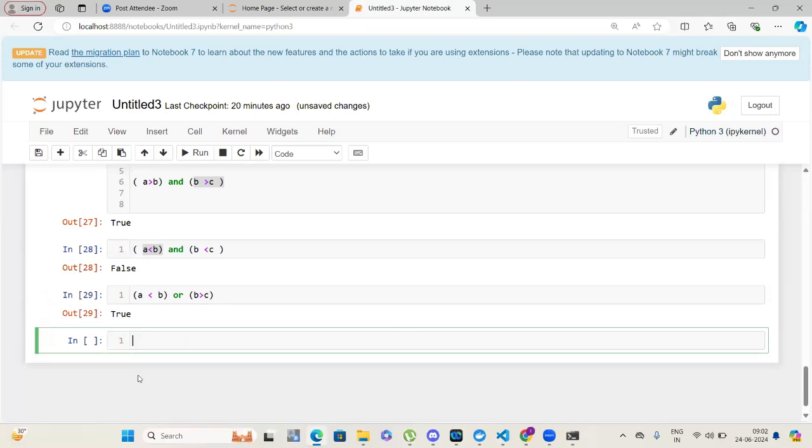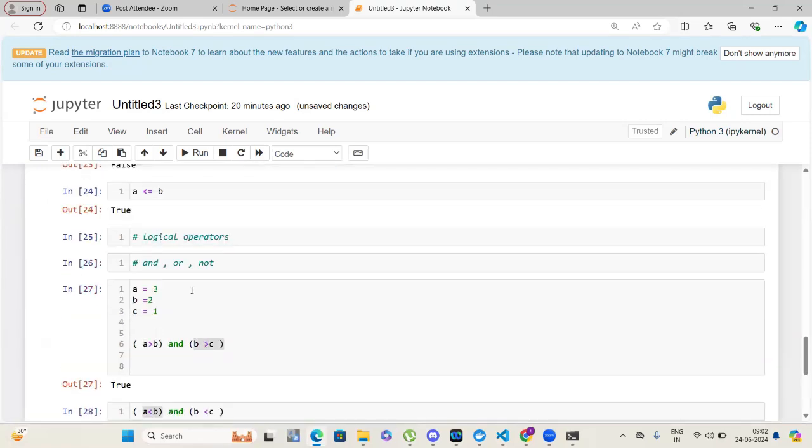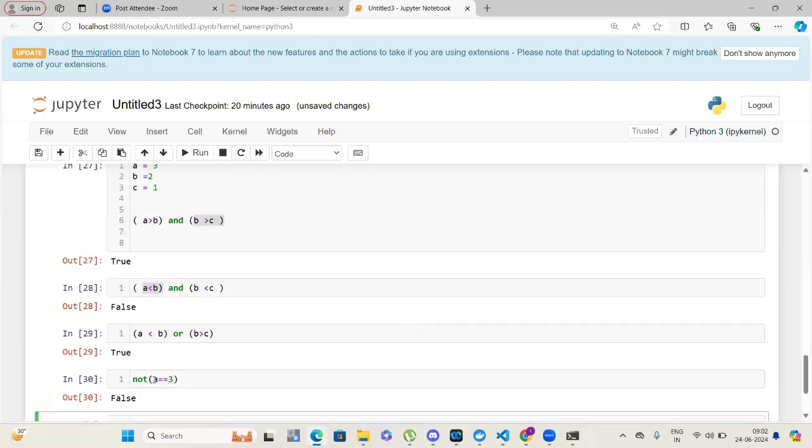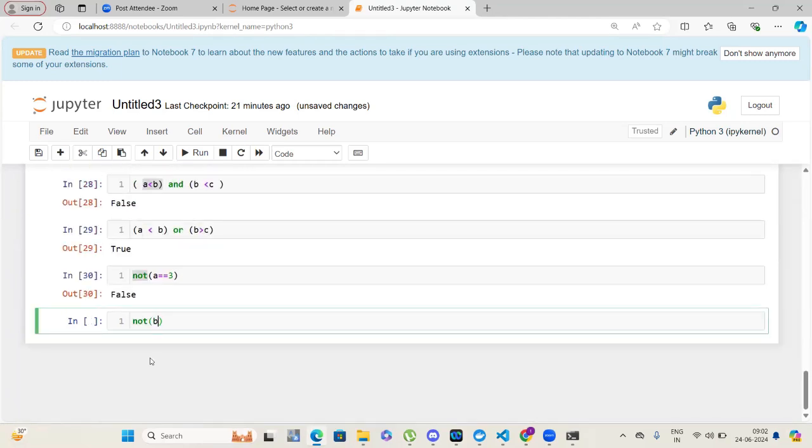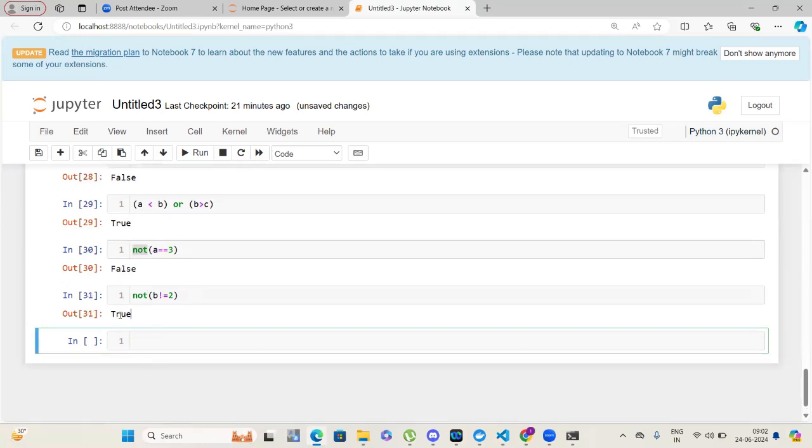Similarly, you do it for the NOT operation also. Suppose NOT of, you are doing a comparison whether A equal to 3. So whether the data 3 is equal or not, you are checking the condition. A equal to 3 is true, so when you perform the NOT operation on this, it returns false. Similarly, if you try B not equal to 2.